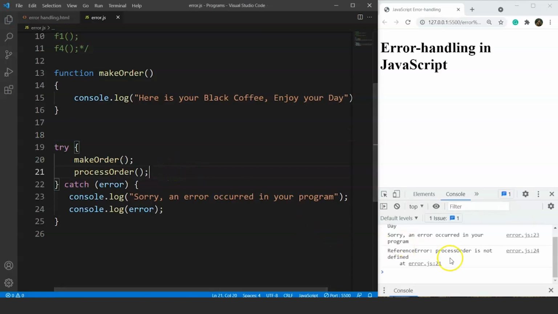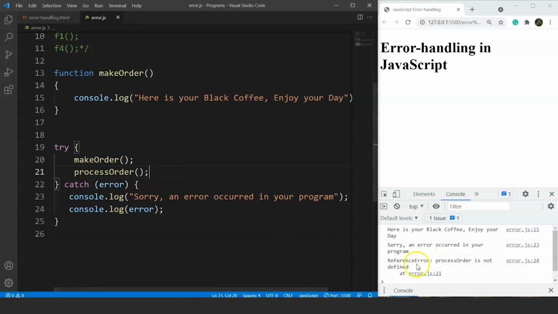Save it now, and here you can see we have a reference error. Now this statement will print the whole error in the form of text, and the user will know the type of error as well. Apart from that, we can also print only the message or the name of the error.